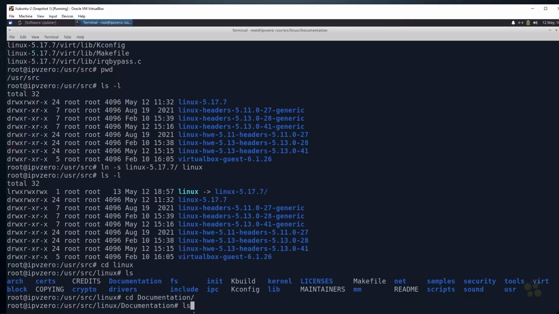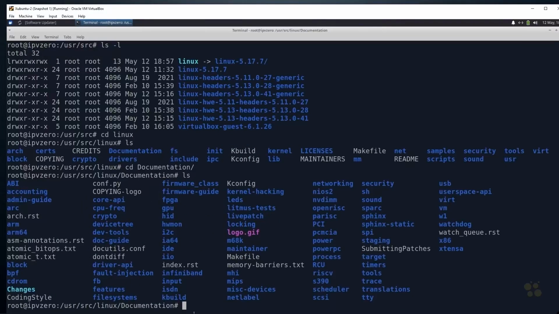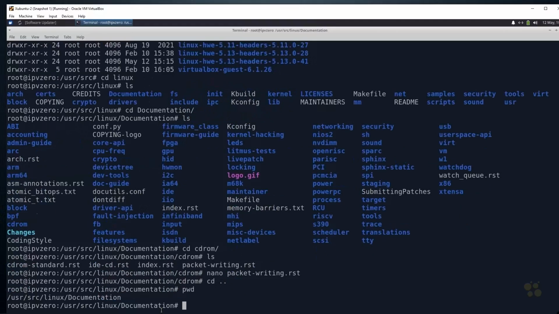If I go in here and do an ls right now, this really is a path we want to remember: user, src, Linux, documentation. Within here we can find documentation doing things like explaining the actual modules at play here. Now at this stage, what I want to do is install some particular packages.